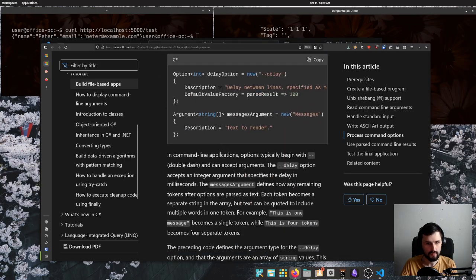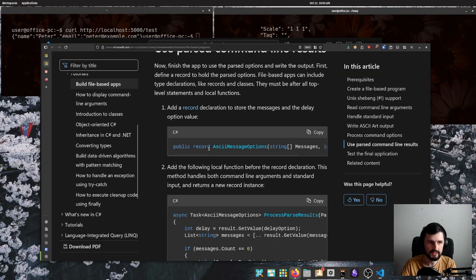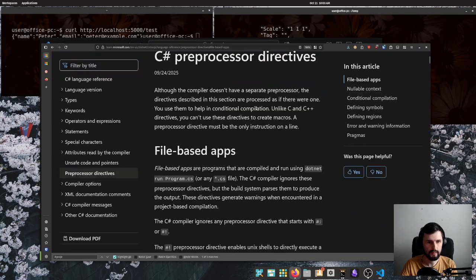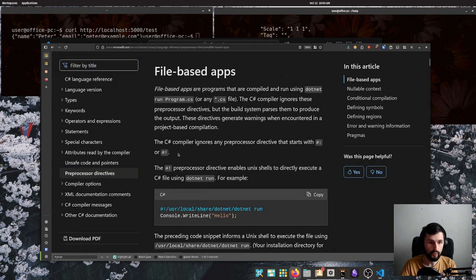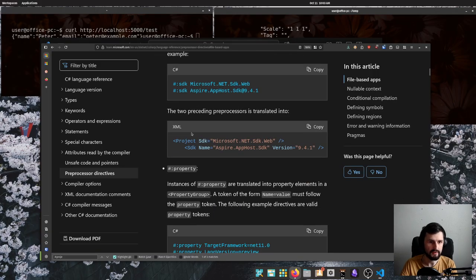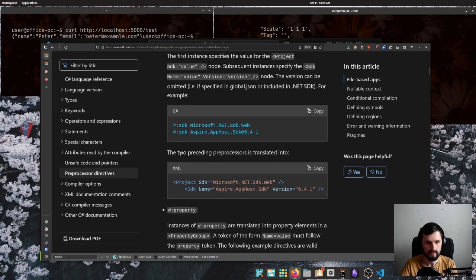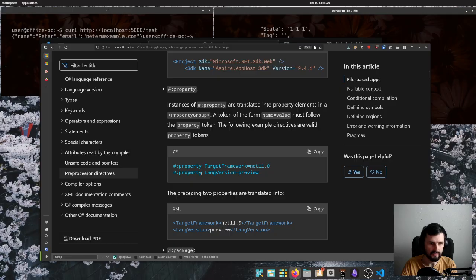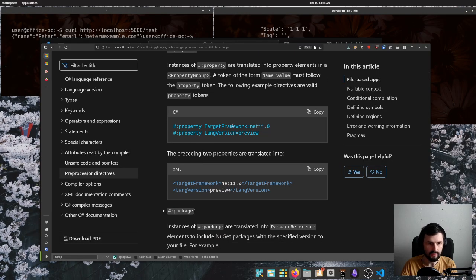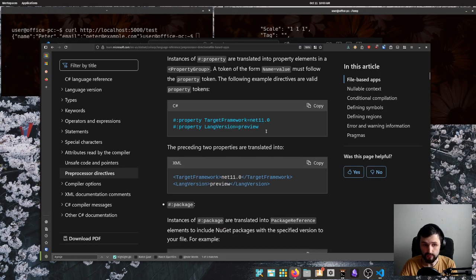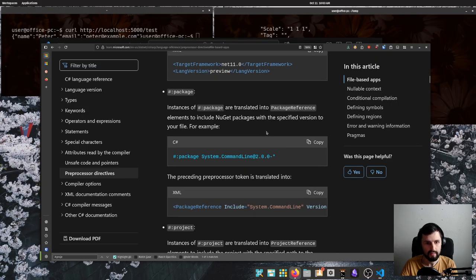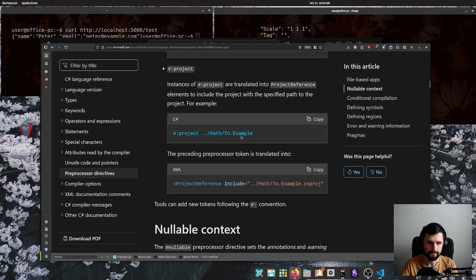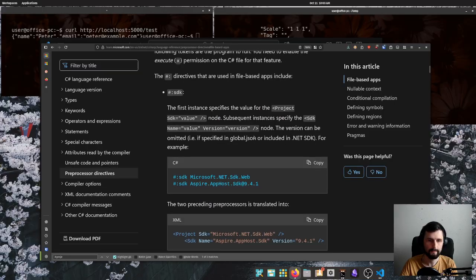So you can just browse through this. They show you a couple of these things. And then there's another link for the preprocessor directives, where this is a comprehensive list of, okay, what sorts of directives can I use here? Like this web one, right? Or you can target a specific framework or language version. That's really cool for playing around with other things, packages, projects, all sorts of stuff here, right?